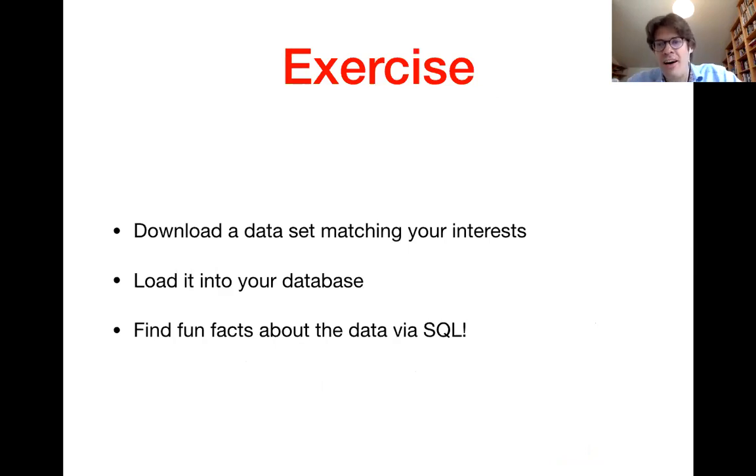So this is it for some first intro to SQL queries. We're going to discuss some more advanced features next time. So I recommend you to revise the material that we have seen today, and also to experiment a little bit.